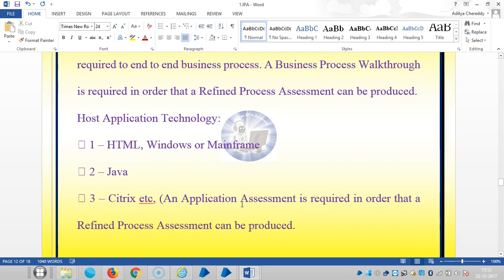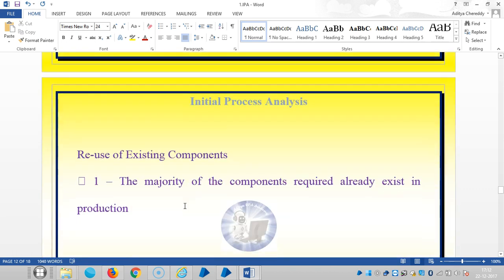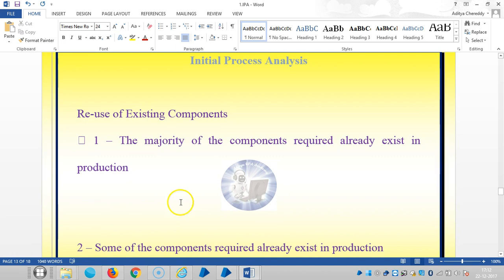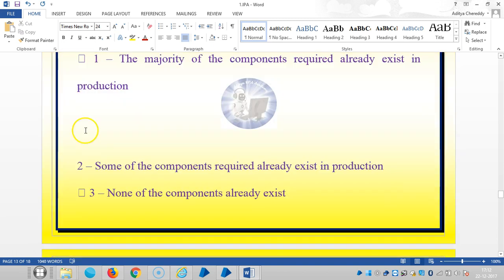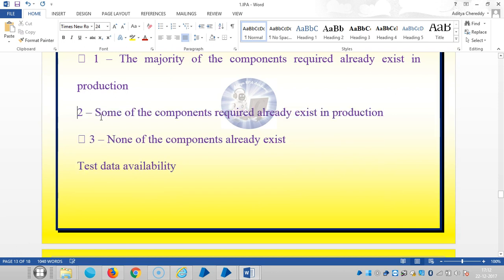And now we're going to see the host application technology, which can be HTML, Windows or mainframes, or can be Java or Citrix. This means an application assessment is required in order that the refined process assessment can be produced. And then next we'll see the reuse of existing components. The one is a majority of the components required already exist in production, and some of the components required already exist in production, and none of the components already exist.